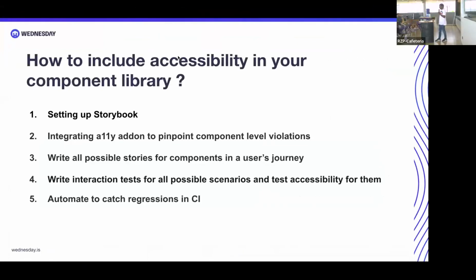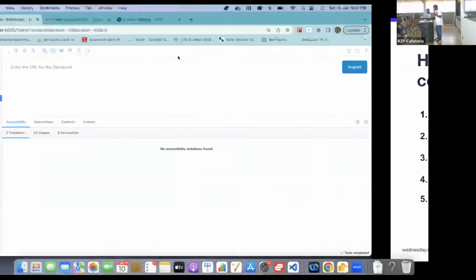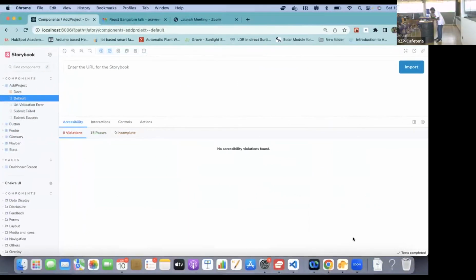Okay, how do you include accessibility in your component library? So we'll be looking at different things that you'll have to do. Let's say you're starting to build a component library. How do you start? Where do you start? What do you do? How do you make your application accessible? Firstly, setting up Storybook. I'll just show you how you set up Storybook.